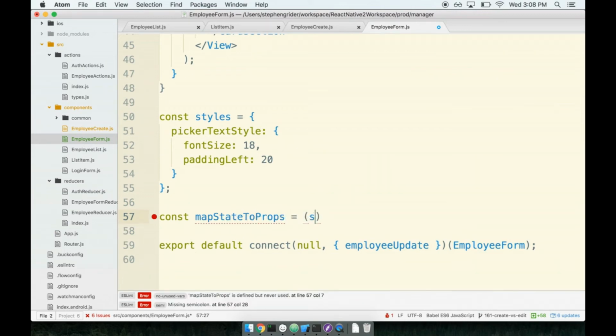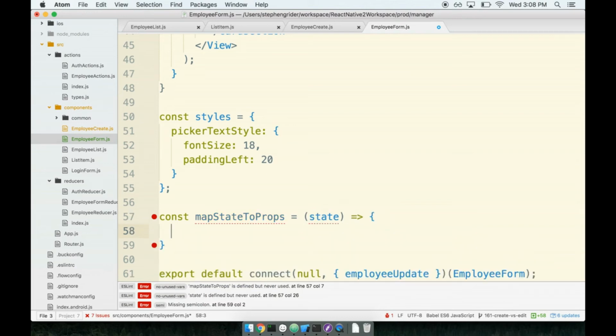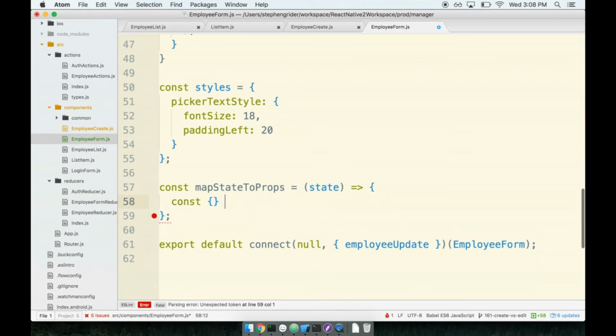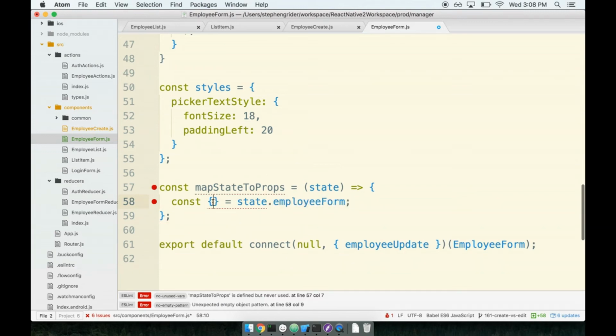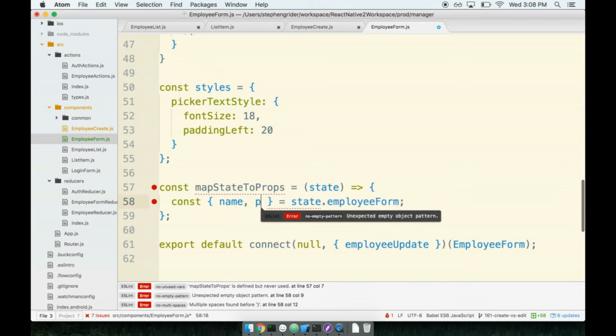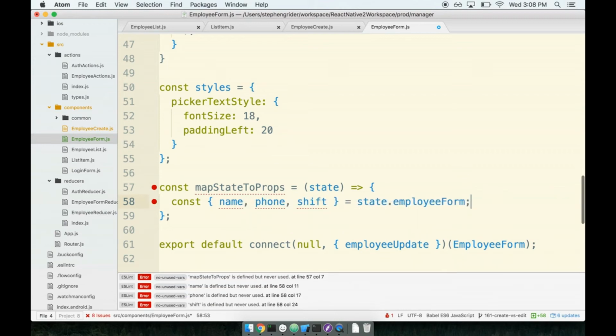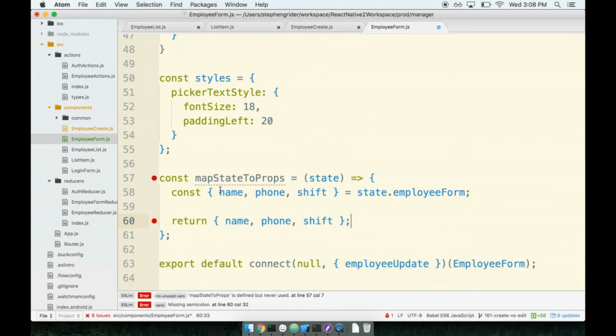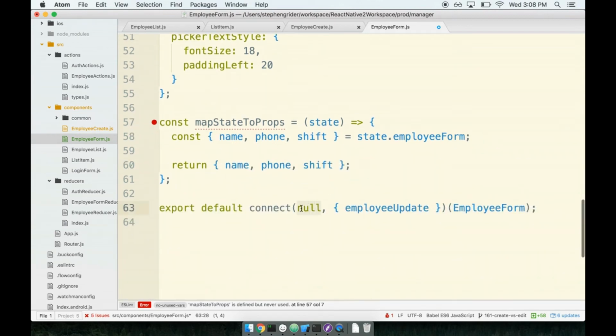We'll take our state object. This thing is going to require some number of attributes off of the employee form reducer. So we're going to reach out to the state.employeeForm property, and we're going to pull off the name, the phone, and the shift. Then from this function, we will return name, phone, and shift. Lastly, I'm going to replace null with map state to props, like so.